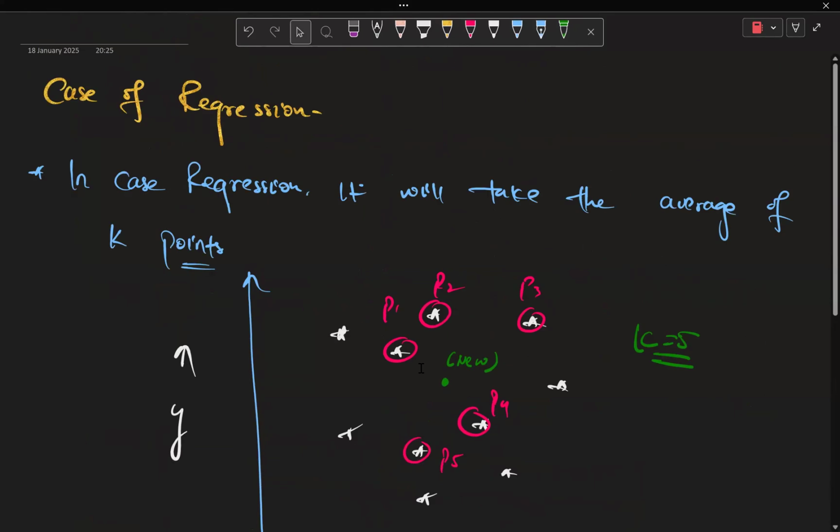Clear, everyone? In case of regression, what will happen? It will take that many nearest points and then compute the price of the house by taking the average of them.